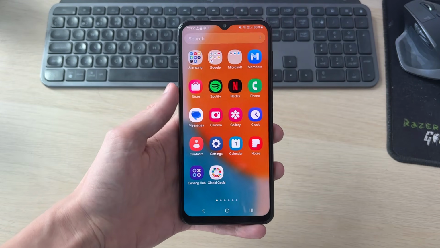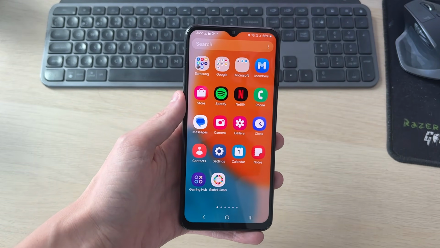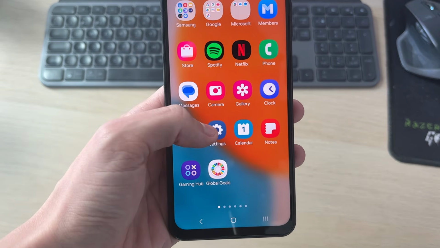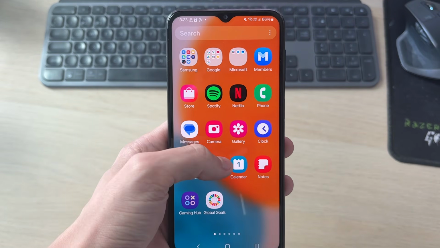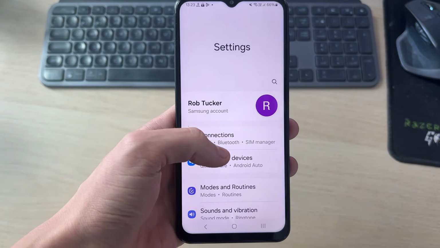You can swipe up like this and start seeing different apps. What we need to do though is go and locate settings. So you can go and search the top if you want, or swipe across and find it. It should be on the first page there.